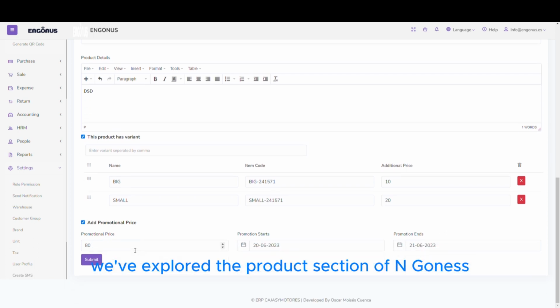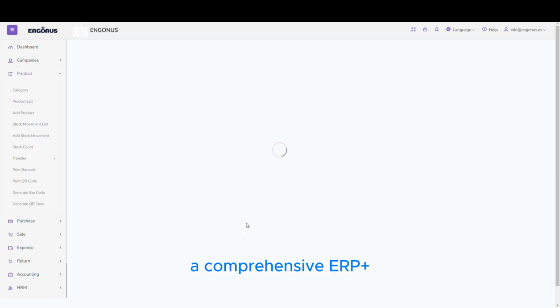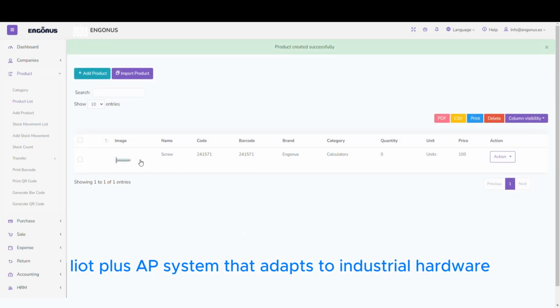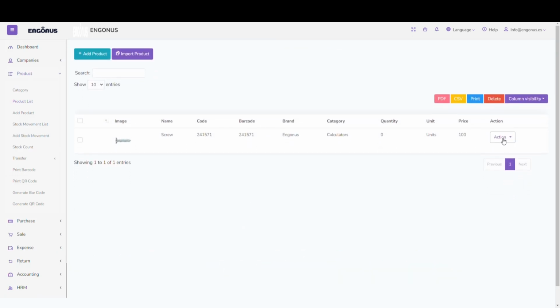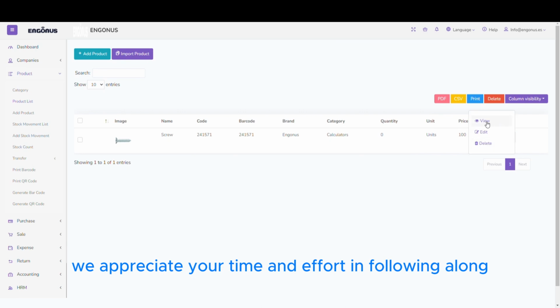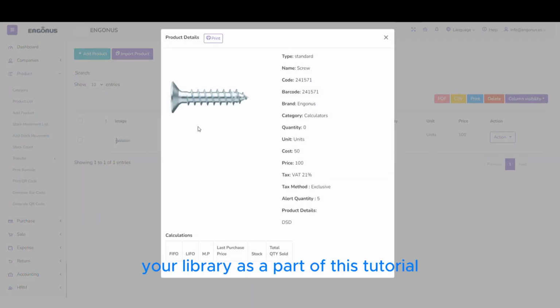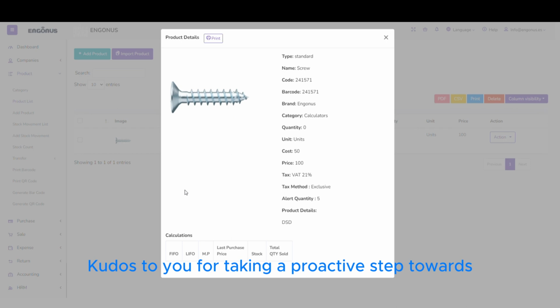In this tutorial, we've explored the products section of Engonus, a comprehensive ERP plus IIoT plus AP system that adapts to industrial hardware. We appreciate your time and effort in following along. If you've uploaded a video from your library as a part of this tutorial, kudos to you for taking a proactive step towards efficient inventory management.